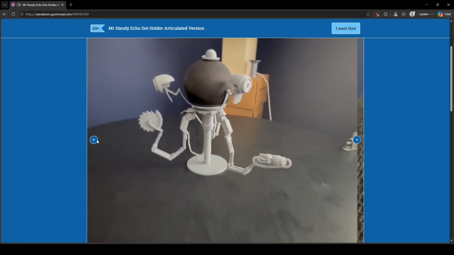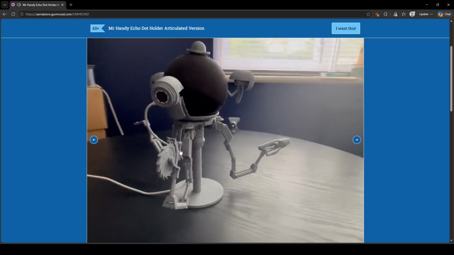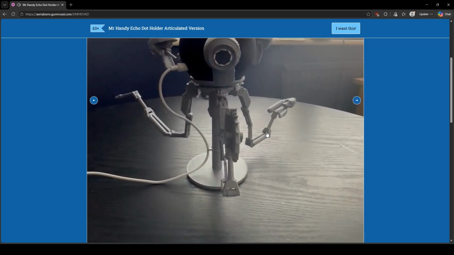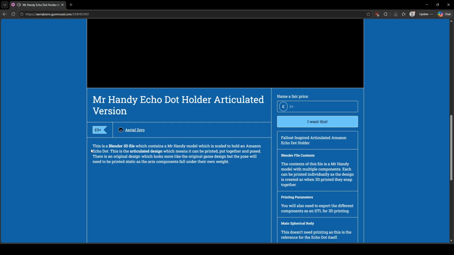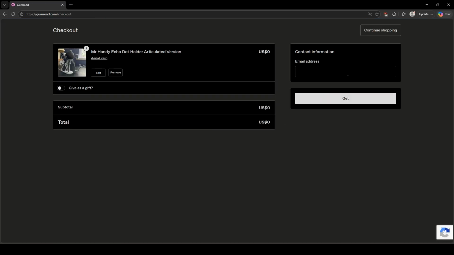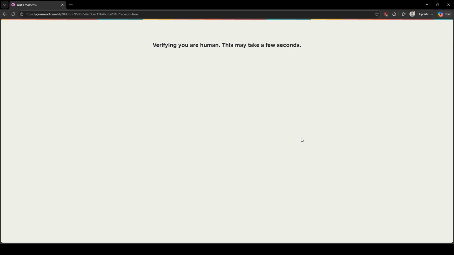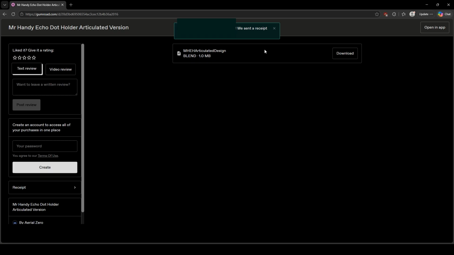This is my personal favourite because you can just change how you want it to look, depending on whether you want to change its pose. Same as before, this is the information that you need to know, and then if we put 0 here and I want this, we can type in our email, and then if we click get, this is the scenario where we need to do a captcha possibly, or not, and then same as before, we can now just click download.